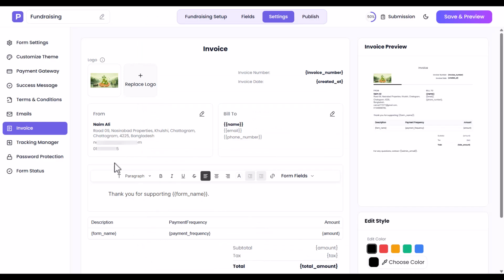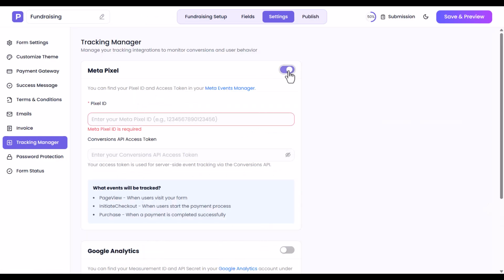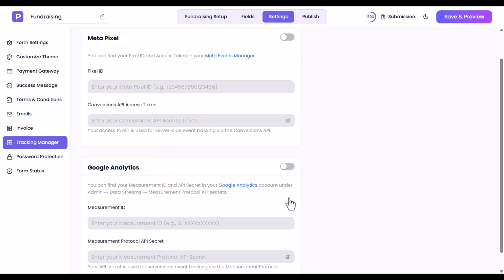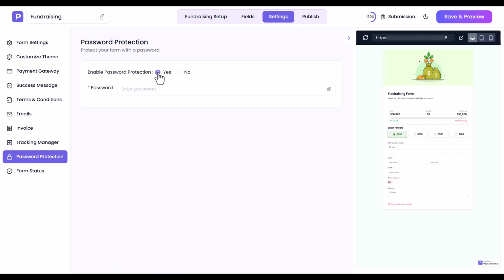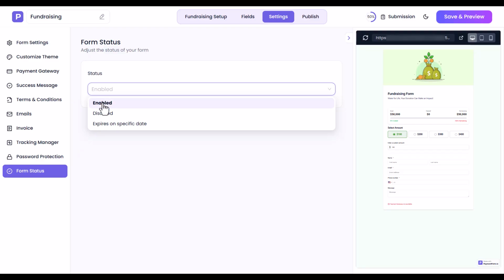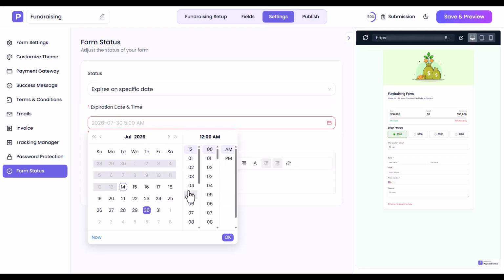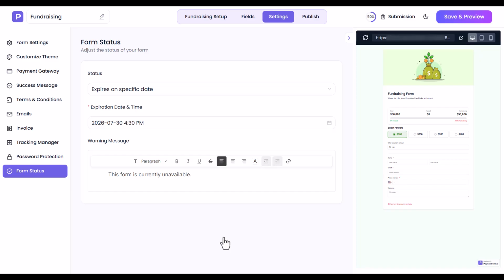You can integrate tools like Metapixel or Google Analytics to track your form visits, donor behavior, and donation activity. If you want to keep your fundraising form private, you can easily enable the password protection option and set a password. In the Form Status section, you can keep the form enabled, disable it at any time, or set it to expire on a specific date for campaigns with a deadline. After configuring all the settings, click on the Save and Preview button.